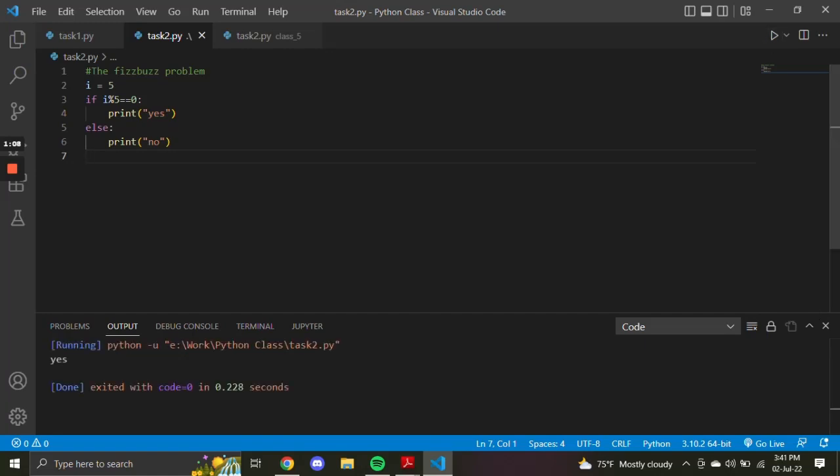As you can see, it's divisible by 5, so this says yes. If I give 50, it will also say yes. If I give something else, it will say no. I hope you understand that. So now we will use this concept and solve the FizzBuzz problem.